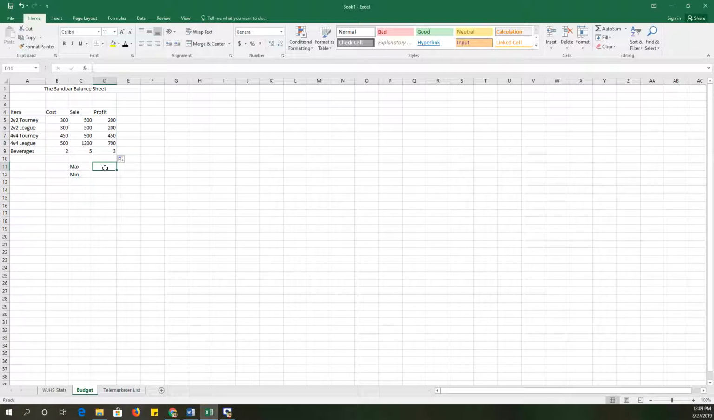And then if I want to insert a max function, I can do equals max. I want to see the max dollar amount, and then I need to select up here. So it tells me $700. So the 4 versus 4 league is what makes me the most money.